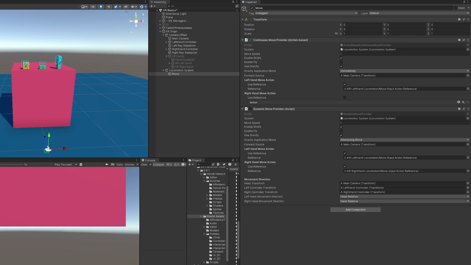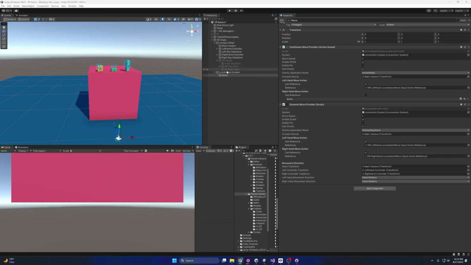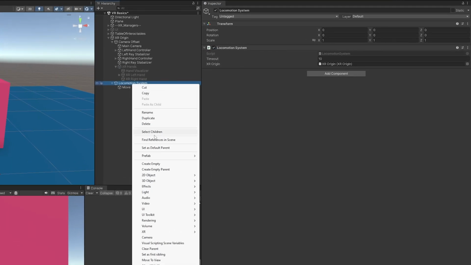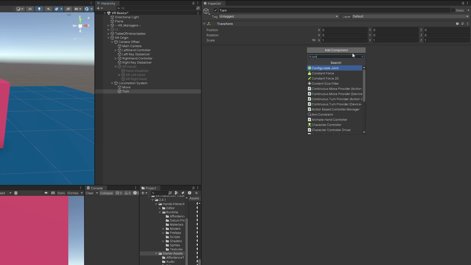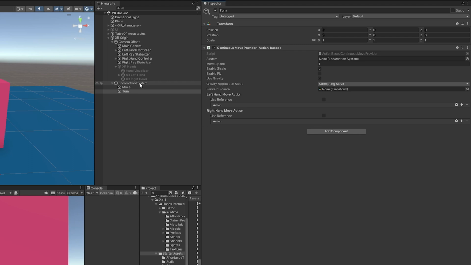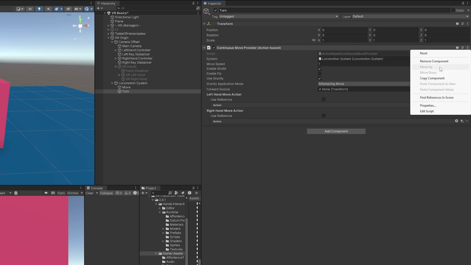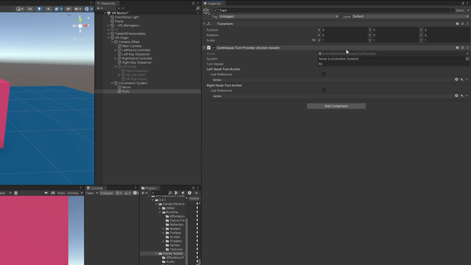Next up, we need to learn how to turn. So to do that, we can do a continuous turn provider or a snap turn provider. To add that in, I'm just going to right-click here, and I'm going to add an empty object, and I'm going to call it turn. Starting off, I'm going to go with the continuous move provider. And then we are just going to drag in the locomotion system here. Oh, my bad. That made the continuous move provider. So I did that before. Yeah, just make sure you don't do that. It's very easy to do. All right, there we go.